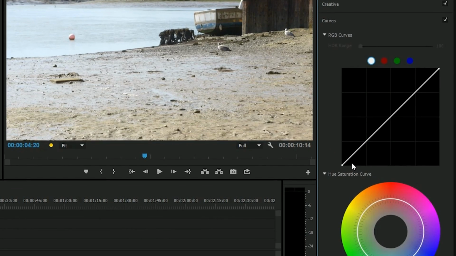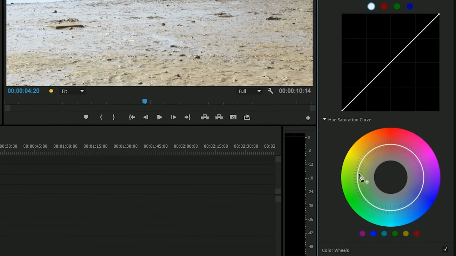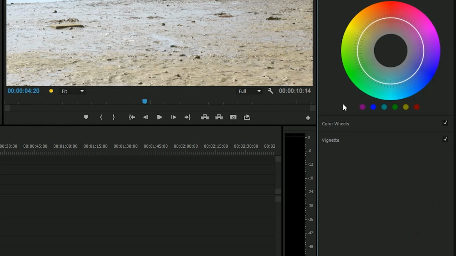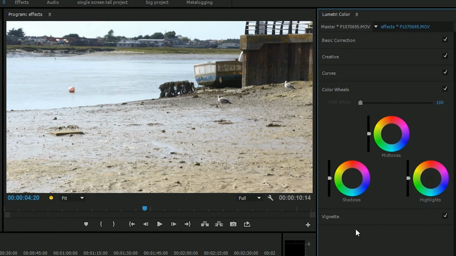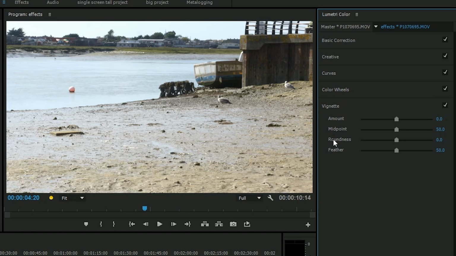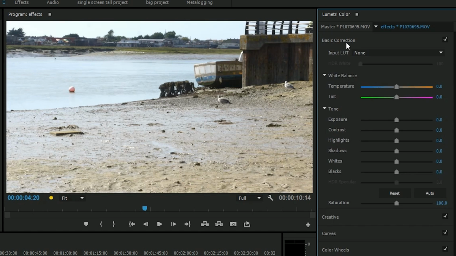Curves is basically RGB curves and sort of secondary color correction where you can choose to do just reds or greens or whatever here. Color wheels just let you use wheels to control the different areas of the image. And then vignette is just allowing you to put a vignette around the edge. They often say that if you have slightly darkened borders, then that pulls people's eyes more to the inside of the shot. I'm going to start off with the basic correction. Ignore that at the moment. I'll come back to that in a second.